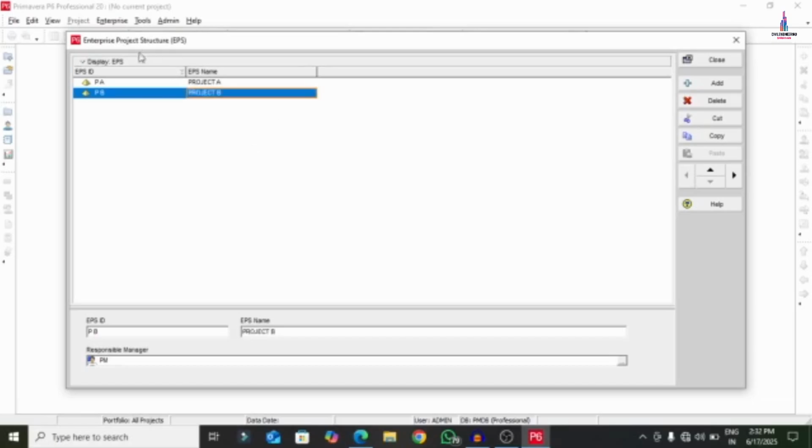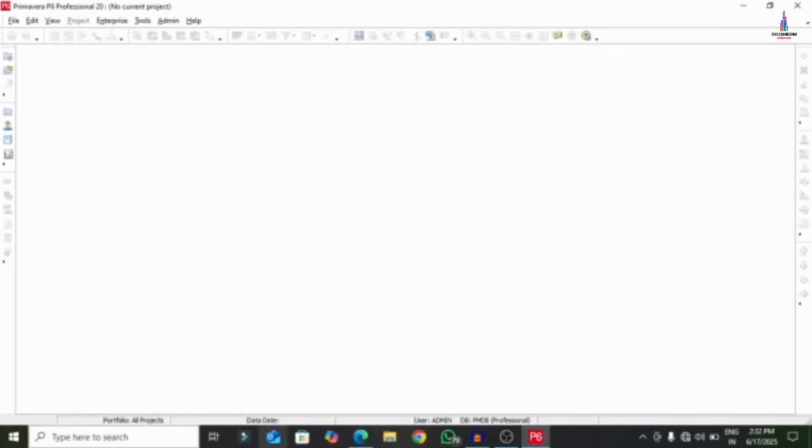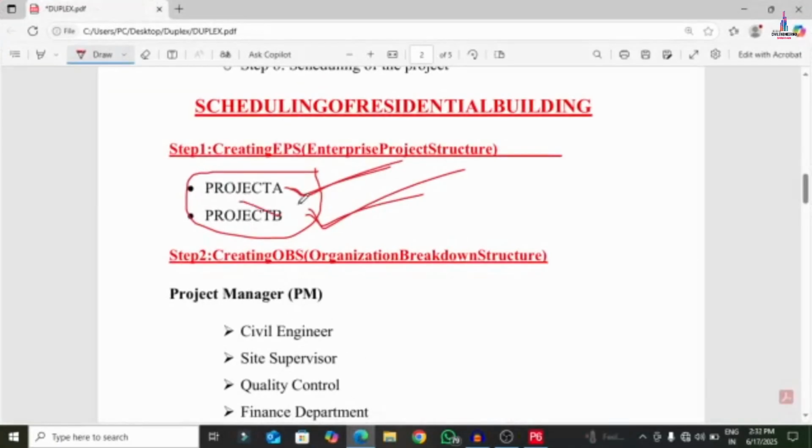Project B here. So I added EPS 1 as project A, and I added project B as the second EPS for the project. So click on the close option here. So this is the first step, which is related to the addition of EPS by using Primavera P6 software.